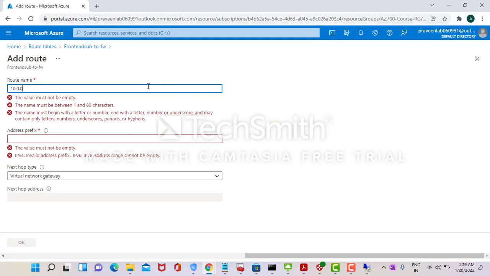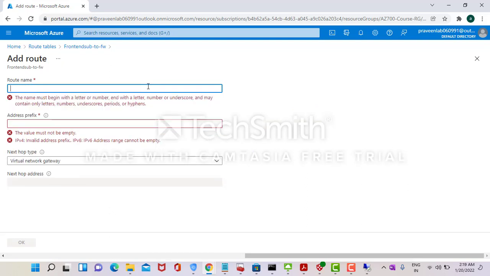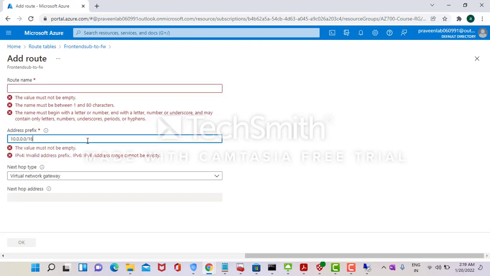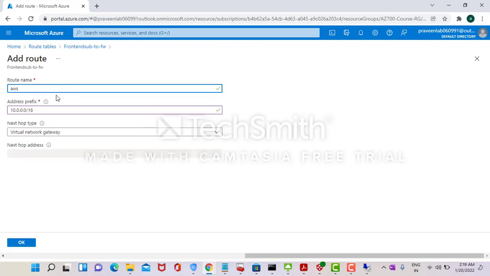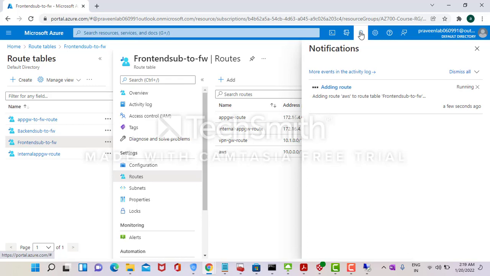The subnet of AWS is less. This is a subnet. AWS Virtual Network Gateway. Sure. Once the connection is saved, we should be able to test it.